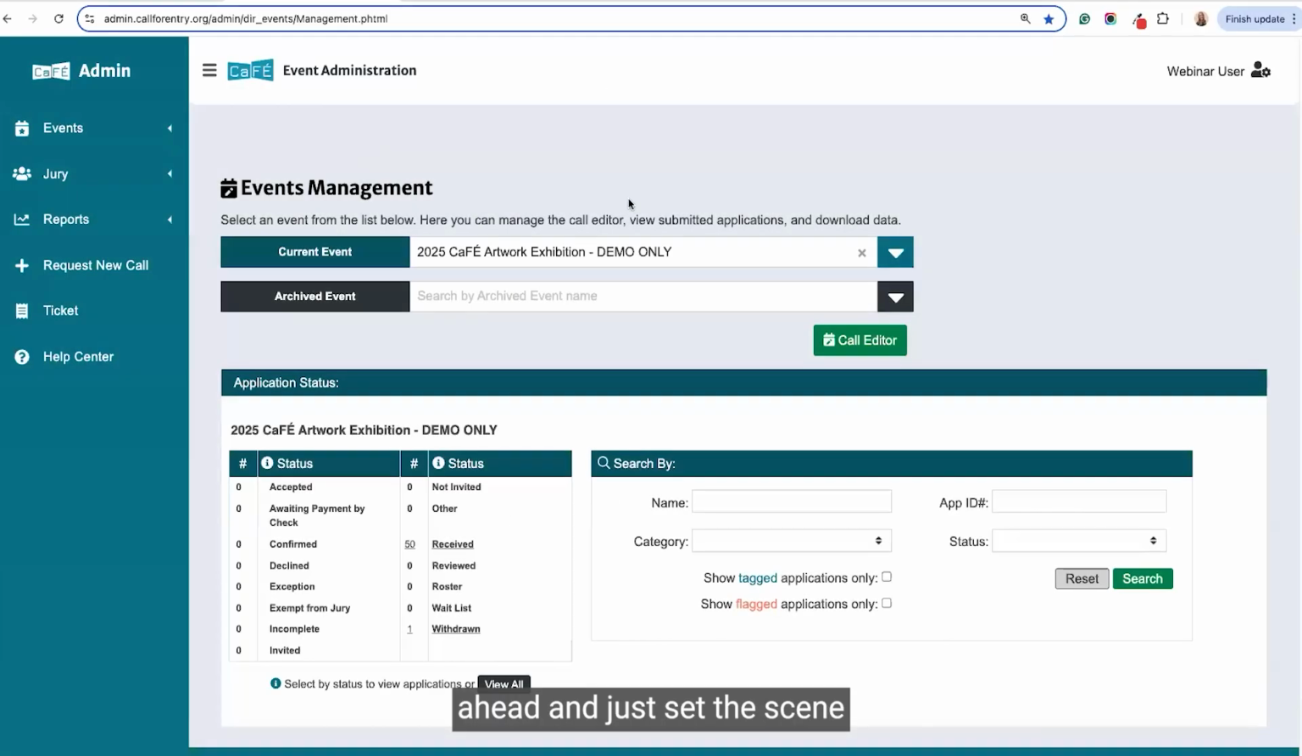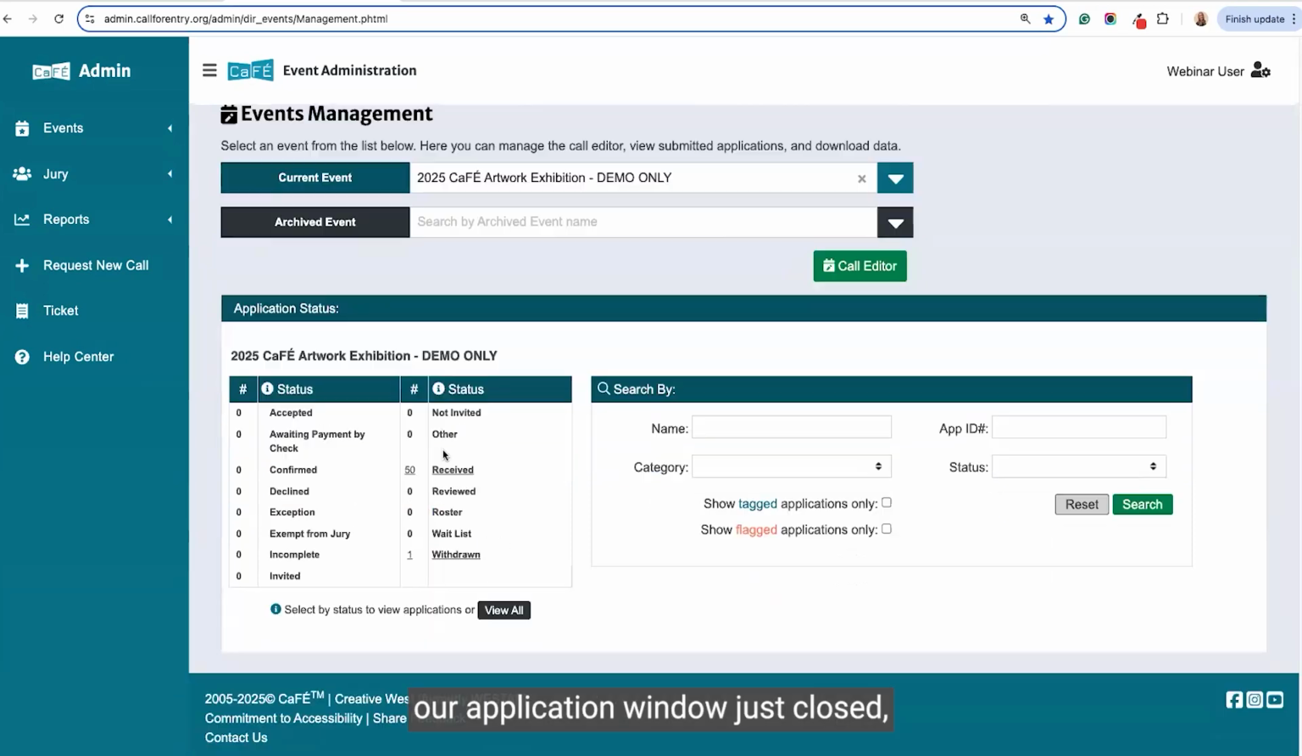Let me go ahead and just set the scene a little bit for what we'll be talking about today, kind of introduce this demo call that we'll be using. This is exactly what you see on your end, and we've got our demo call. You'll see in our application statuses here, we've got 50 artworks, entries in the received status. So in this case, our application window just closed. We received 50 artworks and we're ready to begin our jury process.